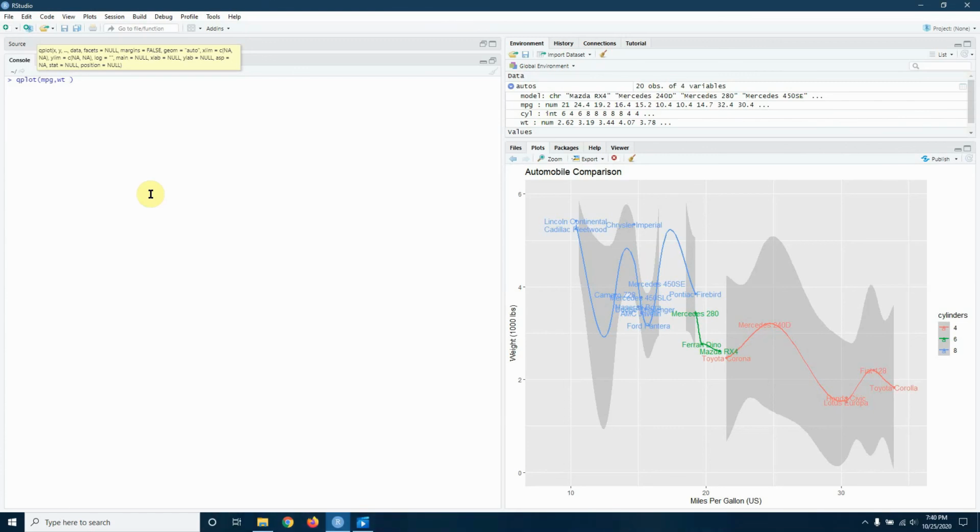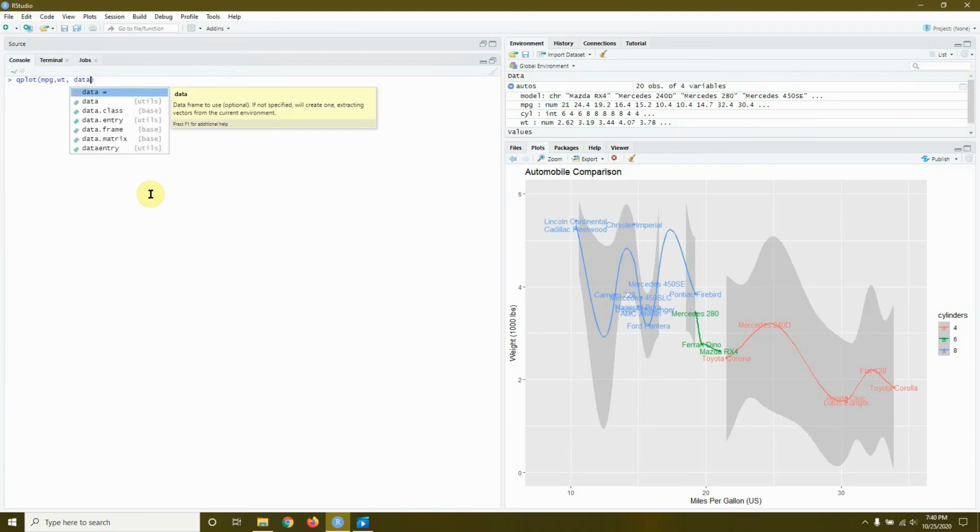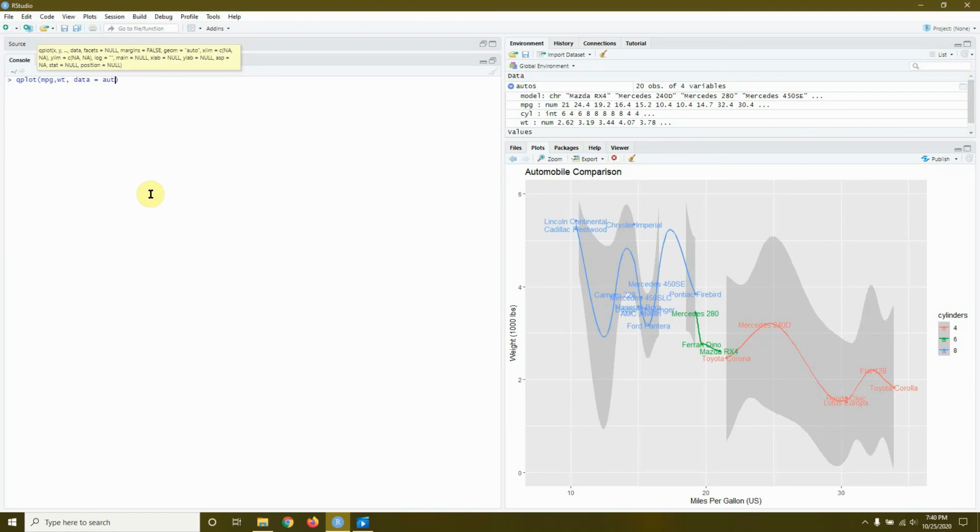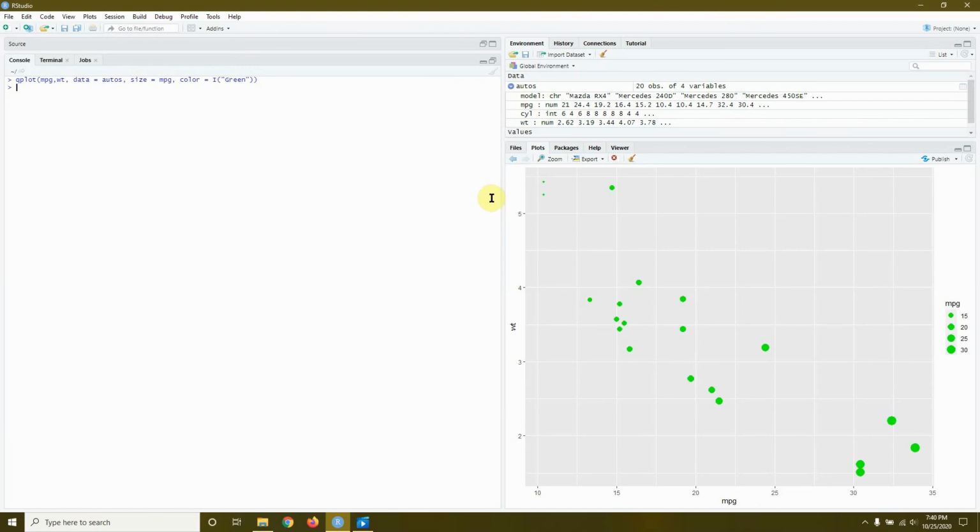We can do c comma. The data is going to be coming from, of course, autos, comma, and then we're going to do size, then go by the miles per gallon, comma, color, and just to make things a little bit different, we're going to use a different color this time. I'm going to use green. Okay. All right, enter. There it goes.